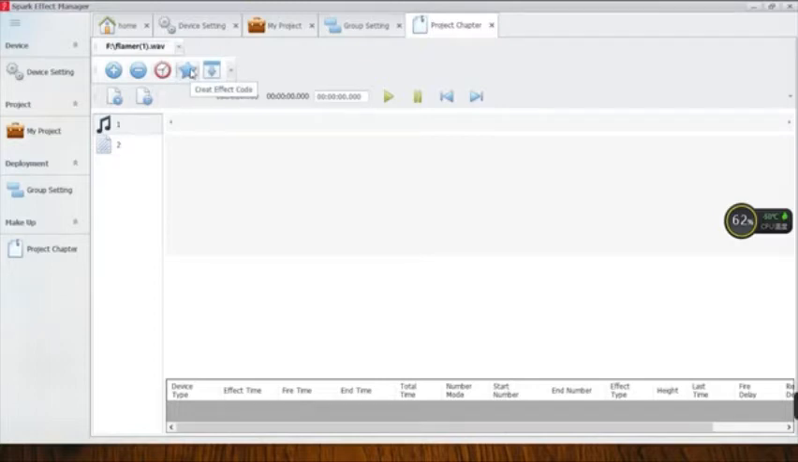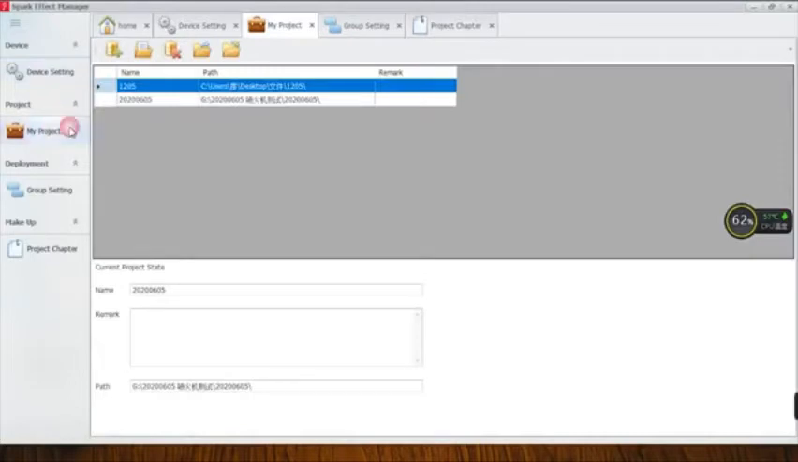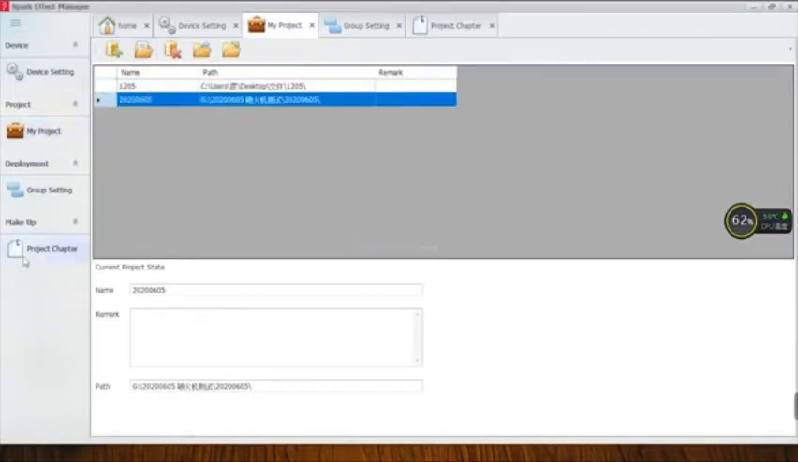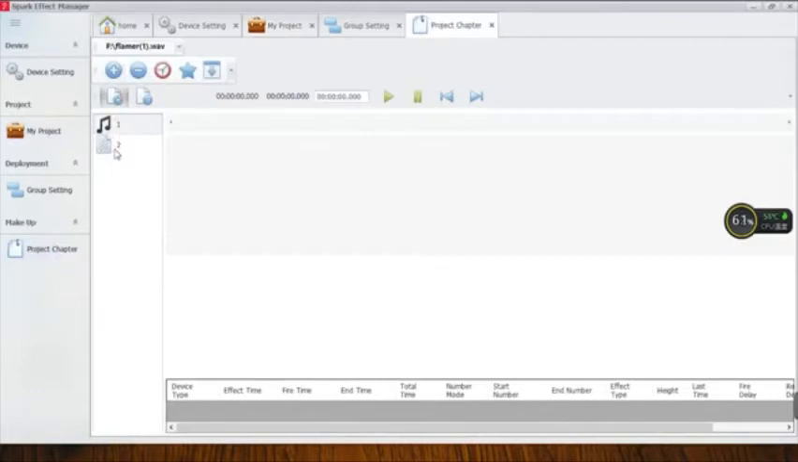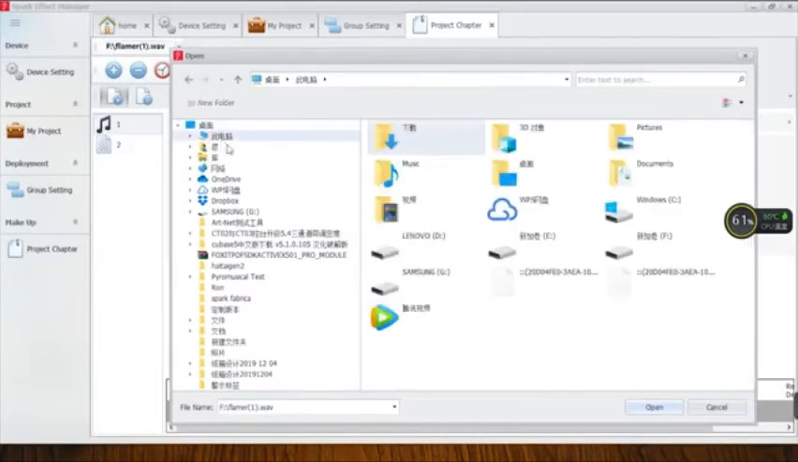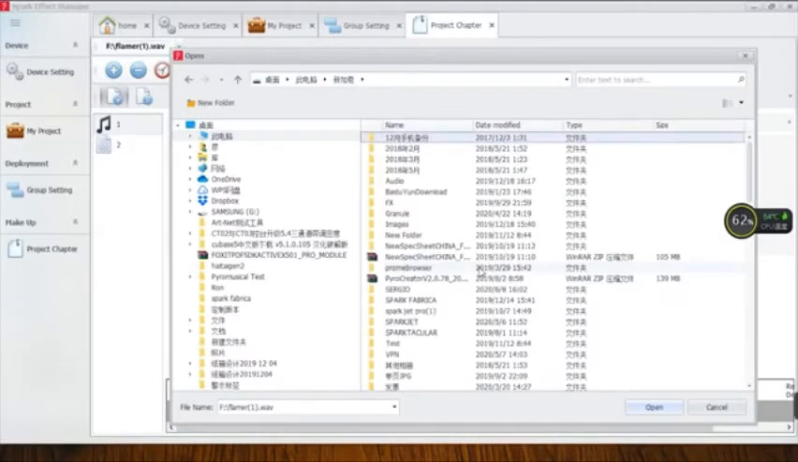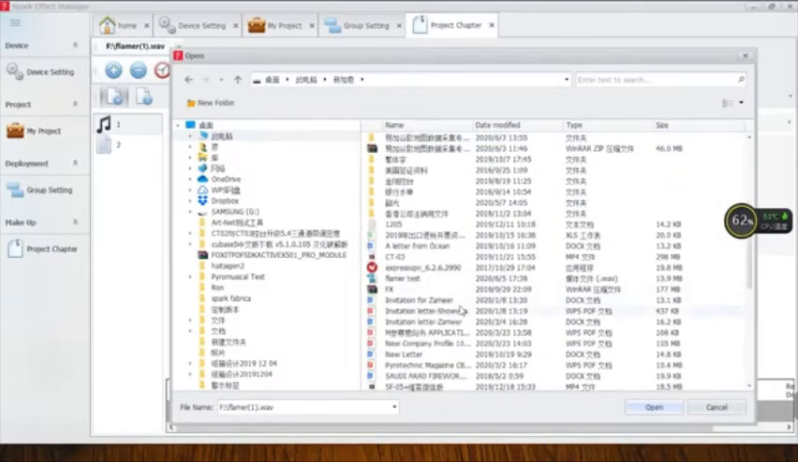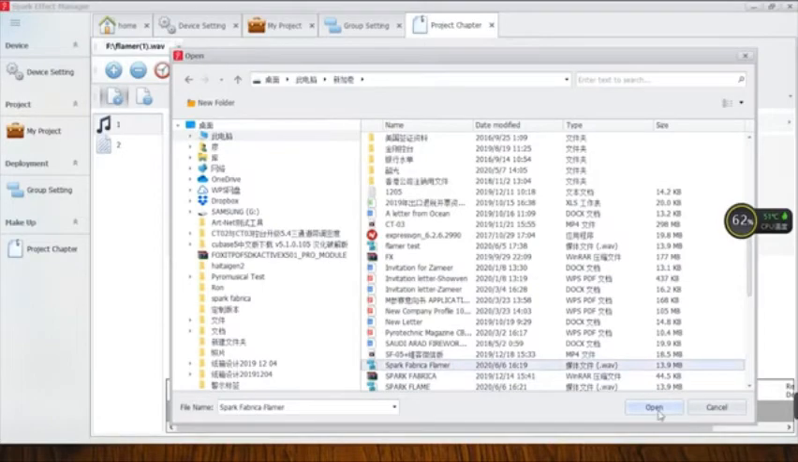Okay, let's do the first step, add chapter. So go there and then we open the file, opened successfully. Okay, then we open the chapter. Let's choose the flight. Let's choose the music that we need to input. Okay, let's select from this file. Let's choose the Spark Fabric Flamer.